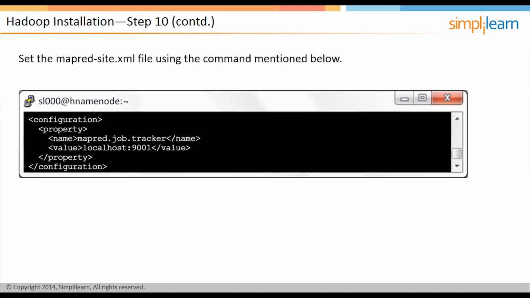This screen shows the settings that need to be added to the Hadoop configuration. The parameter mapred.job.tracker signifies the location of the job tracker in the Hadoop setup. In the next screen, we will continue with Hadoop installation.